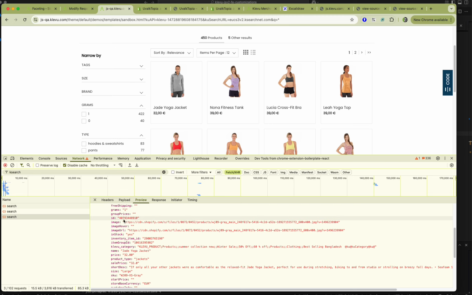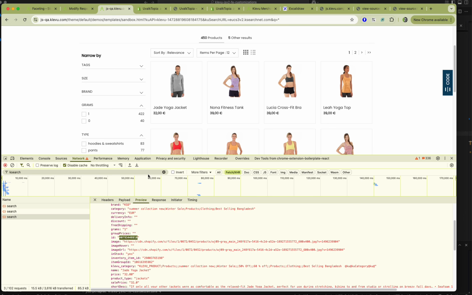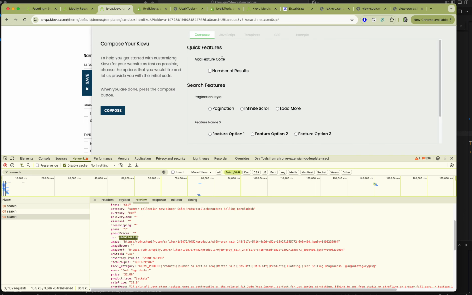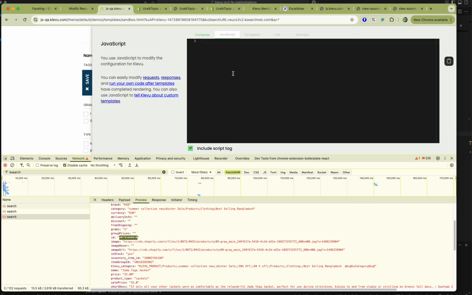I also have the ID of the product. I'm going to copy that into my clipboard. I'm going to go into my modify code. I'm going to paste it in here, and it is a string, so I'm going to put it in quotes. And for right now, I'm just going to comment it out.